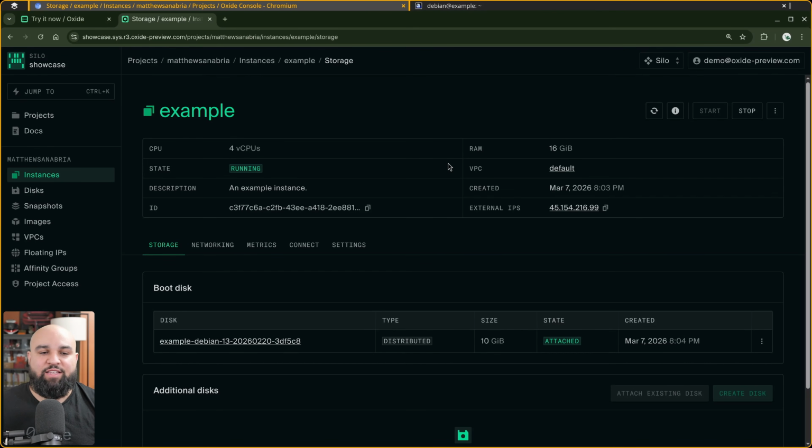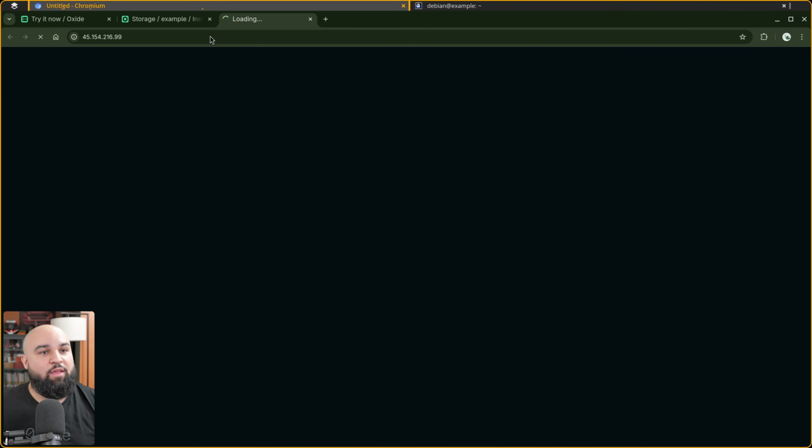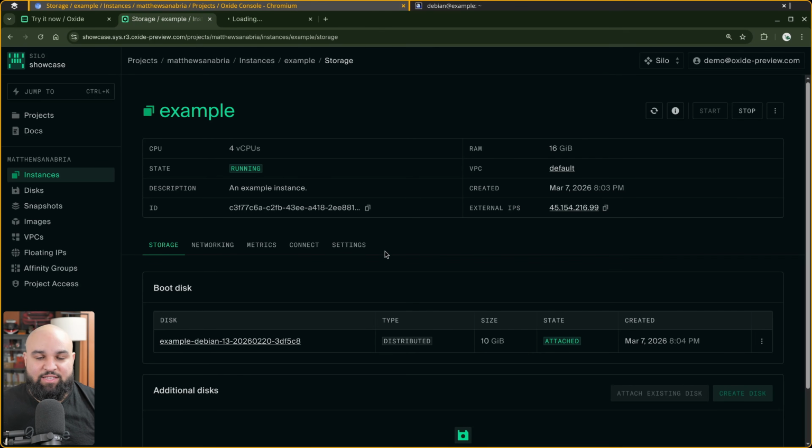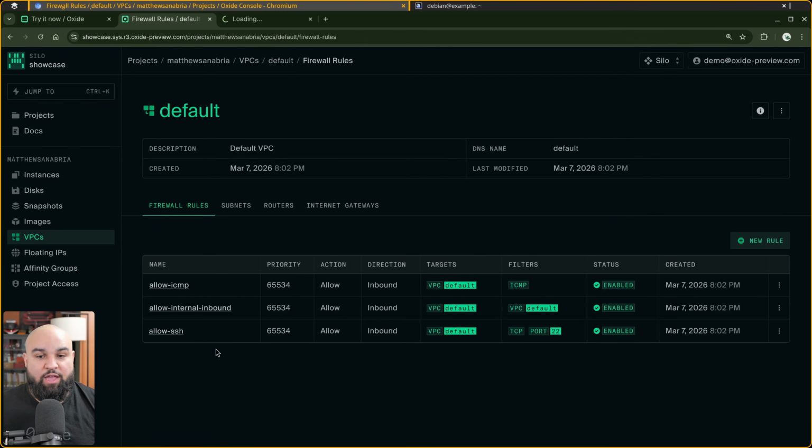Now, what if I wanted to connect to nginx over this public IP? If I open this public IP and change the protocol to HTTP instead of HTTPS, you'll notice that it's not working, right? It's just spinning and loading. Well, why is that? Well, this instance is in a specific VPC, and that VPC has specific firewall rules. And you'll notice there's default rules that are loaded for each VPC. And they allow ICMP, internal VPC to VPC traffic, and they allow SSH. But there's nothing that's allowing that web traffic to be routed on port 80.